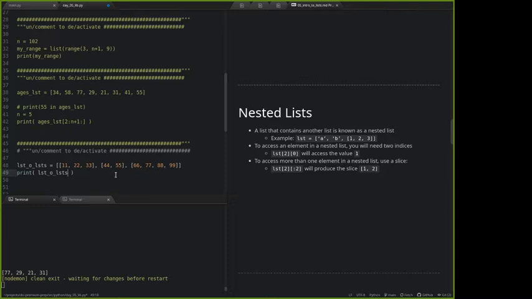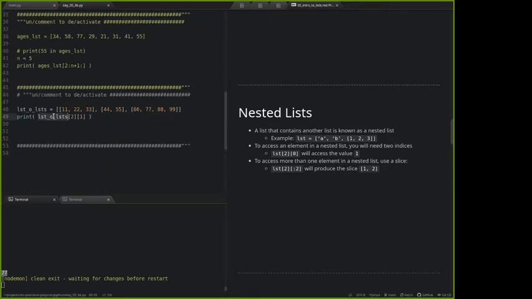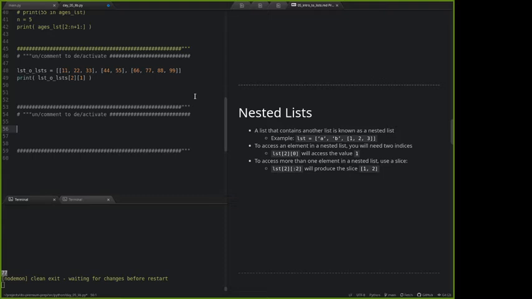Okay, that gets me the list with 77 in it. And then in this list, 77 is at index 1. So list of lists sub 2 sub 1 is how I'd say that. Gives me 77. And this looks a little funky with the double square brackets after the variable name, but that's how you can index into a list of lists, should that ever come up.